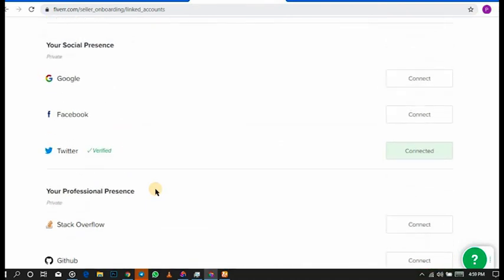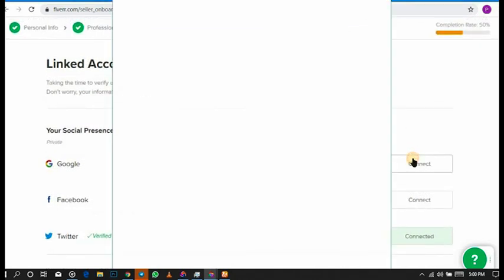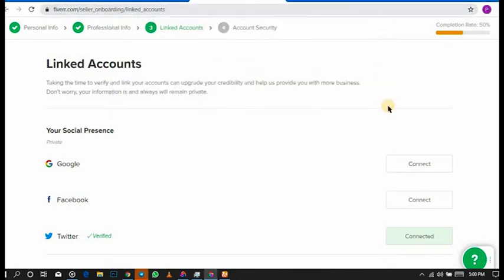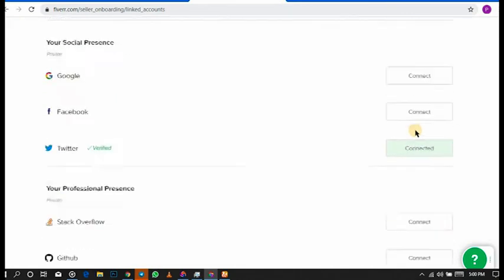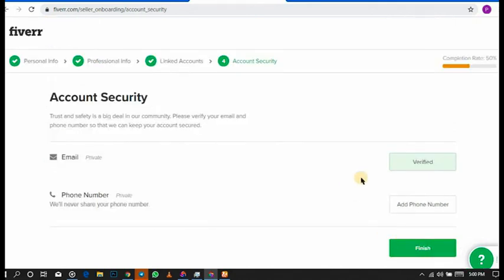Try to connect this for them to verify what you do. You just try to connect. After that, you can connect anyone you want. Then you press continue. Then when that's all done, you'll be asked to verify these two. Then you press finish. That's all, you are done with your account creation.